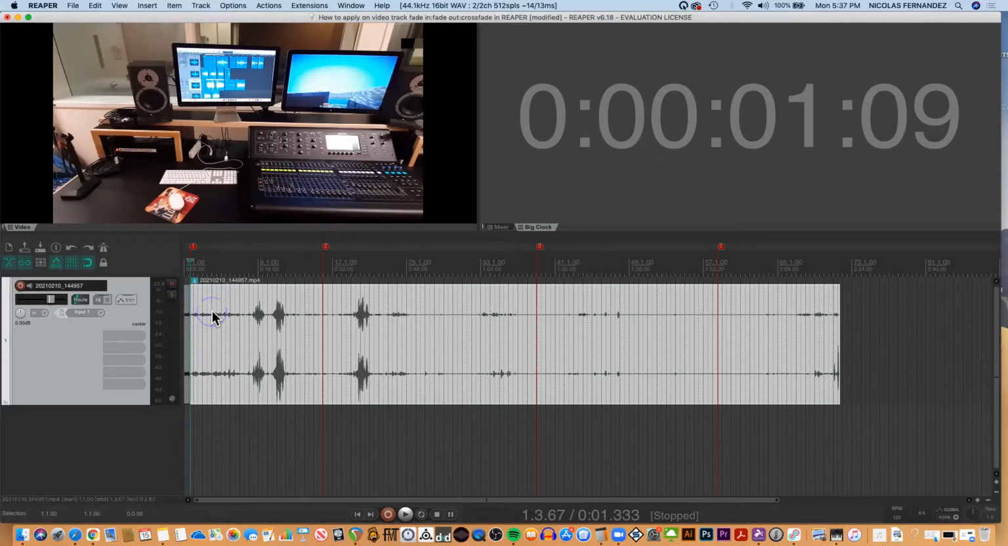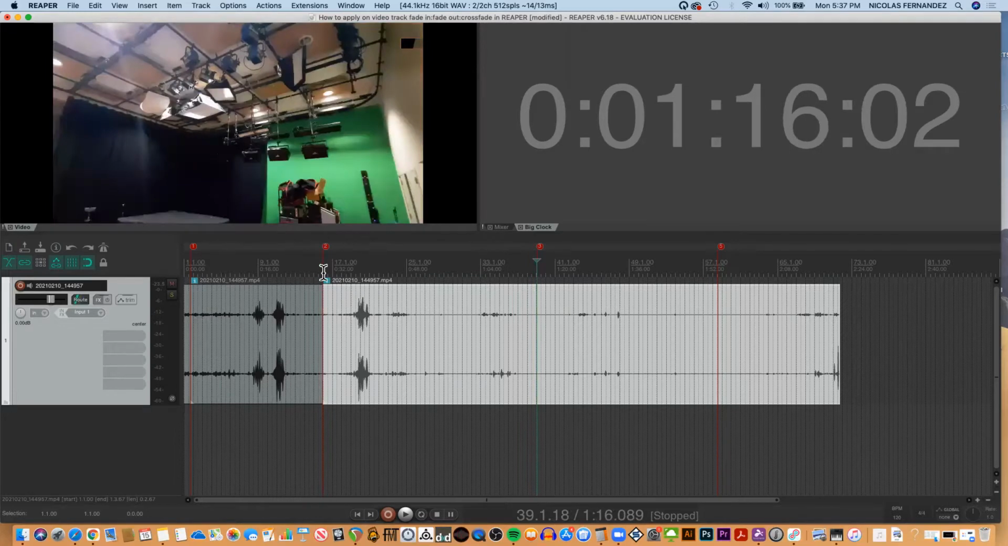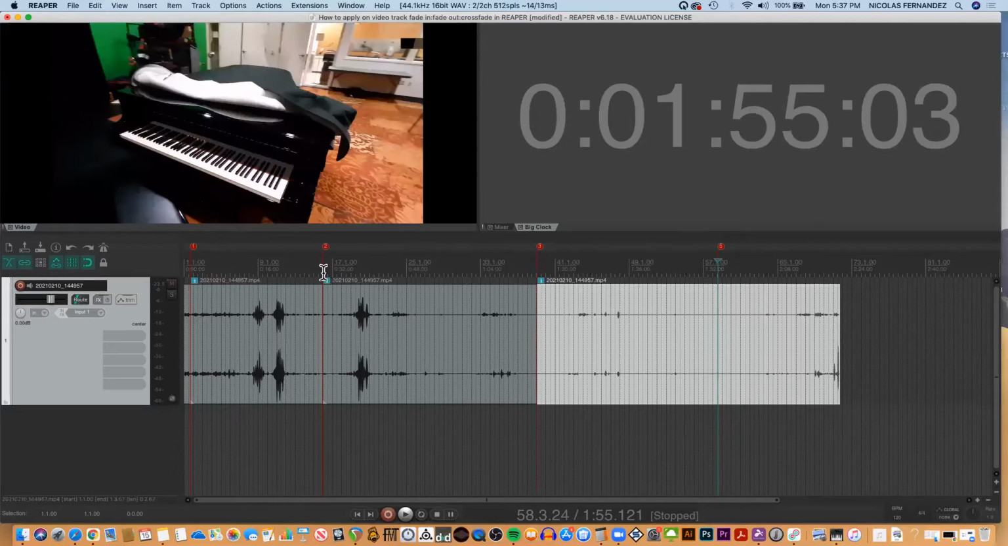Now I want to go to the next section, so because I set these markers previously, I can just jump quickly between markers by hitting the bracket on the keyboard. So this is the second section that I want to use, so I'm going to hit S, so I split that section. Then I'm going to go to the third, hit S, and finally the fourth section I hit S again.